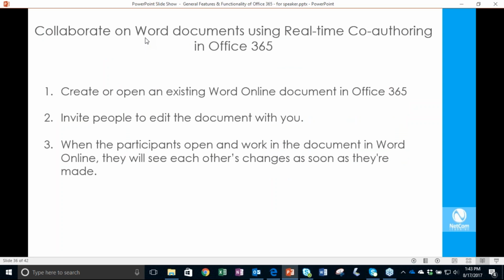To collaborate on Word documents, okay, this is also very important. If you create a document in Office 365, so you've just opened up that document in Office 365, you can then invite people to edit the document with you and edit it as you're going along, okay? So the participants that are invited to view and edit the work that you are doing in Word Online will see each other's changes as soon as they are made.